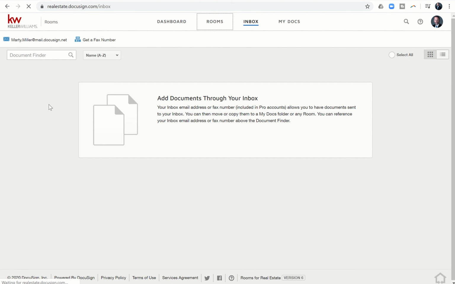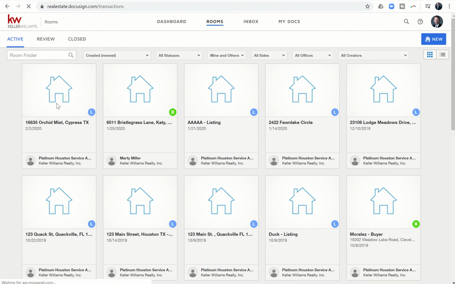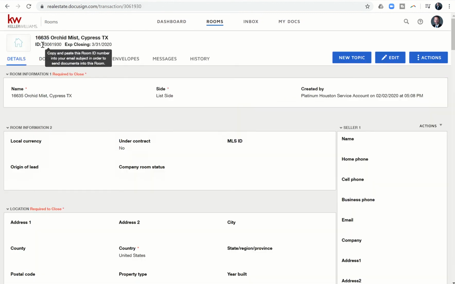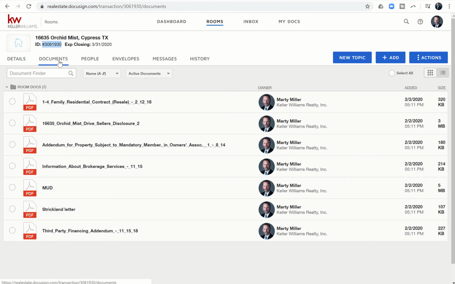So the ID, right? When you're in that room, every room has its own ID. And you're just going to change the subject of that email with the documents you want loaded to this ID number. And just the number. So it's pound, you know, whatever number sign and then your number. And it'll automatically pull them into the documents tab. And there you have all of those documents quickly and easily.